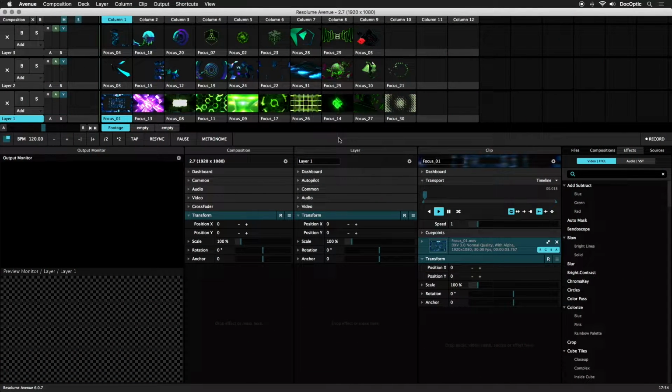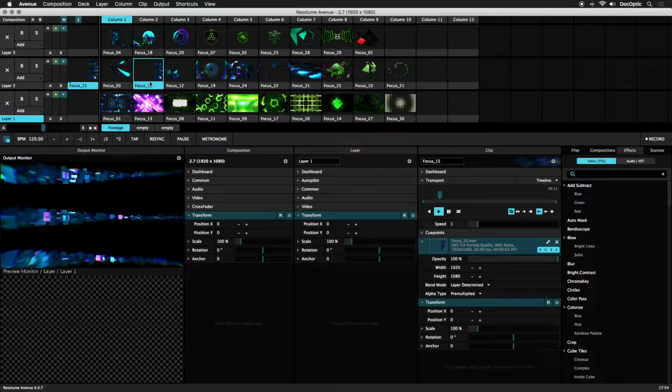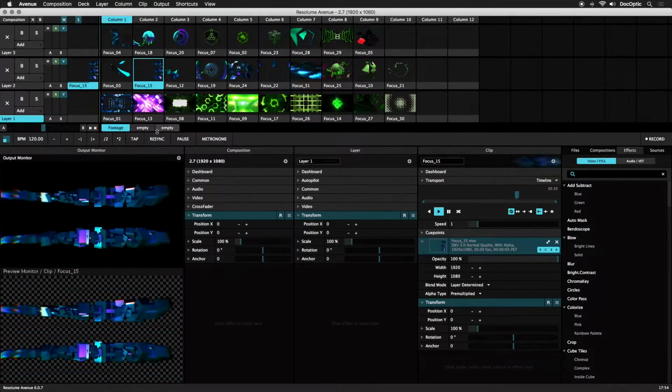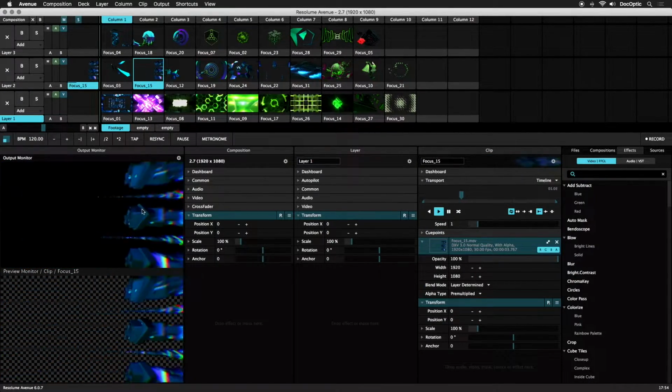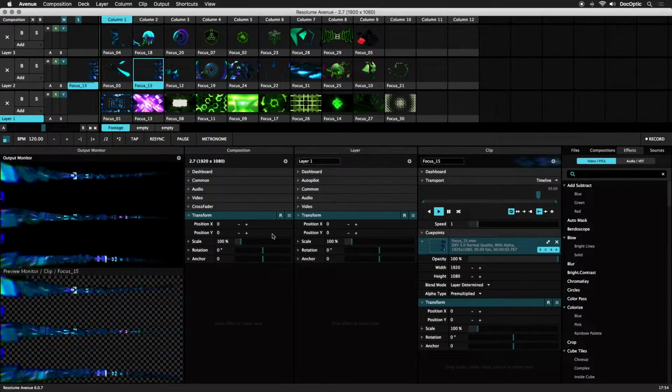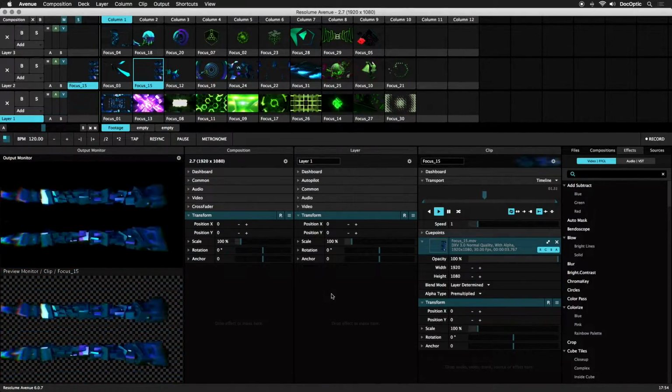Creating symmetry is another way to make our compositions visually interesting. Let's trigger a clip that could benefit from symmetry. As you can see, this clip contains some left and right movement. Let's go over some of Resolume's effects that we can use to create symmetry.